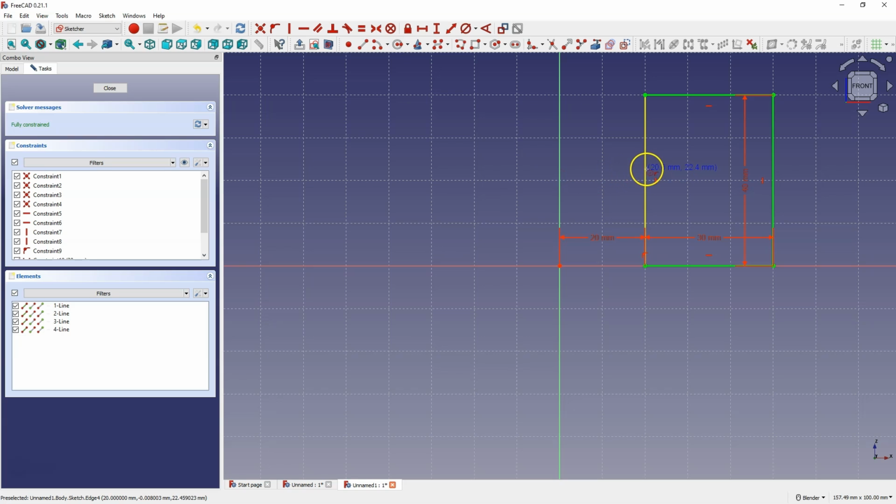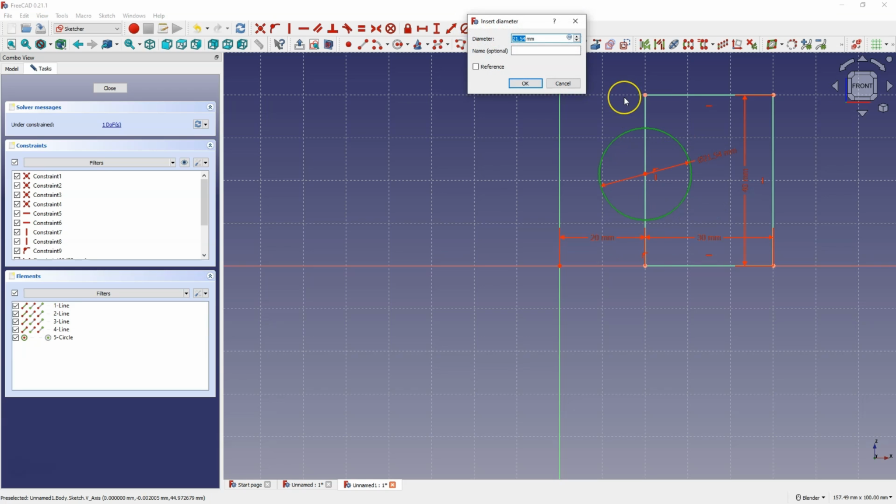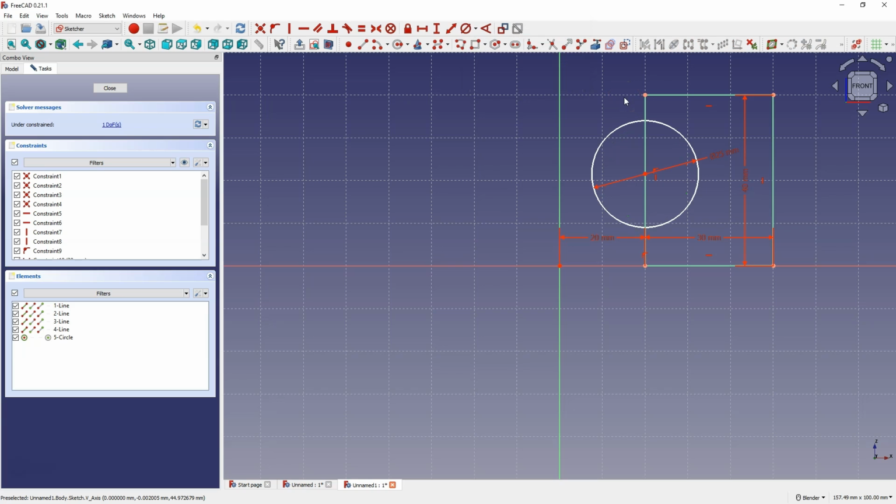in such a way that the center of the circle will lie on this edge, and place the second point anywhere. Now dimension the circle, and here, as the diameter of the circle, enter 25 mm. And here, still missing some constraint. The circle is not yet oriented in this axis. Let's add a symmetry constraint. Select this point, and the center of the circle, and select the symmetry constraint, so that this circle is placed in the center of this line between these 2 points.